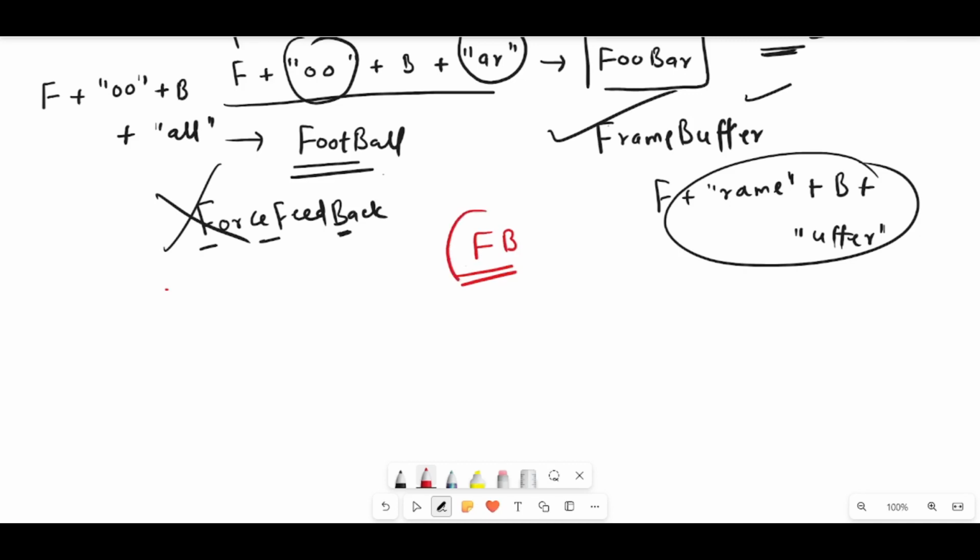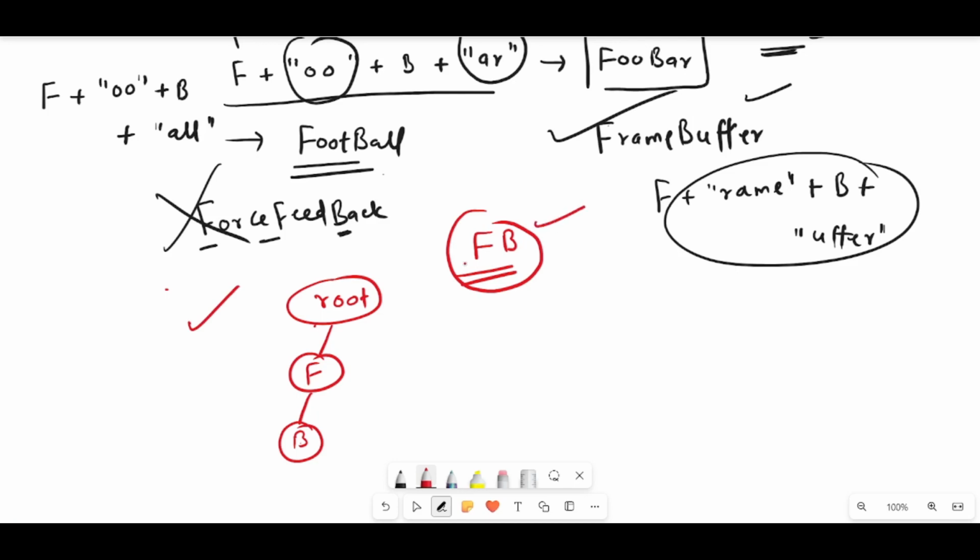Just create the trie corresponding to this pattern. So root, F, then B. Now we have created the trie corresponding to the pattern which we are given. So insert it into the trie.